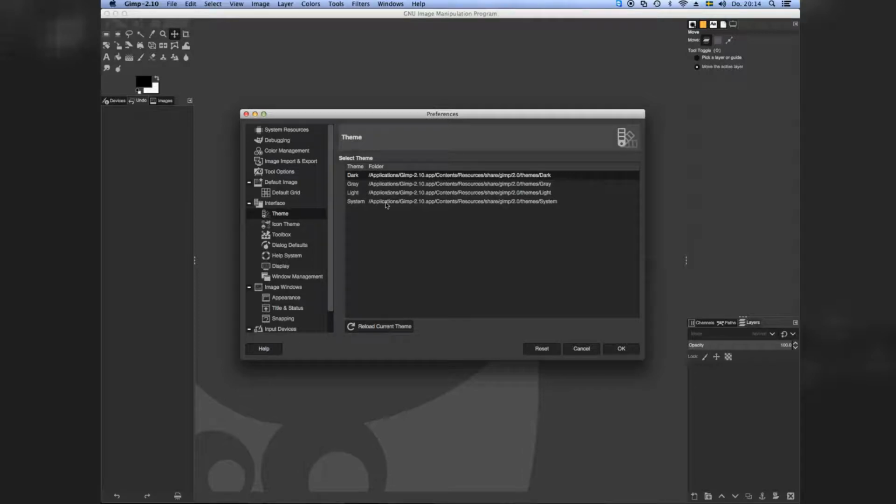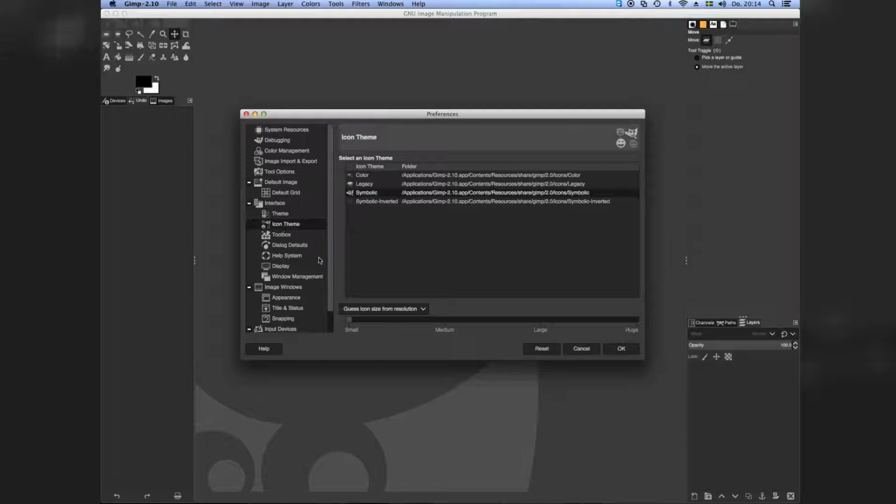However, what I would like to change is the icon theme. The standard setting is the symbolic icon theme. So everything is in black and white, and I don't think that's so good because it's really hard to see what the icons are. So I will go to the colored theme. And you can see all the icons are in color now, and I just think it's so much nicer and so much easier to see what these are.